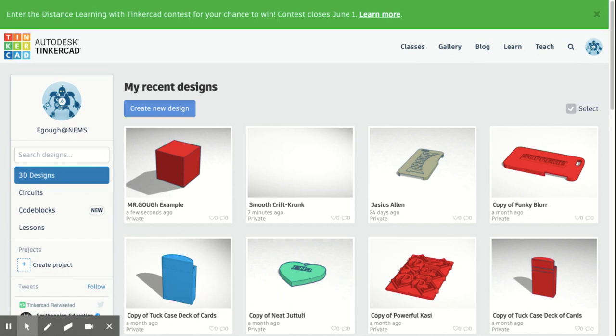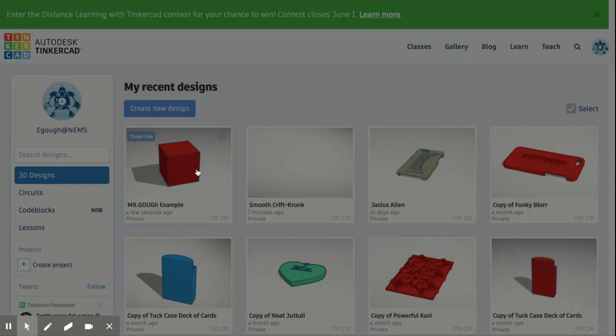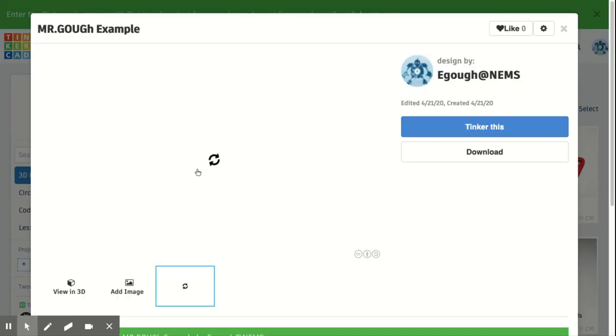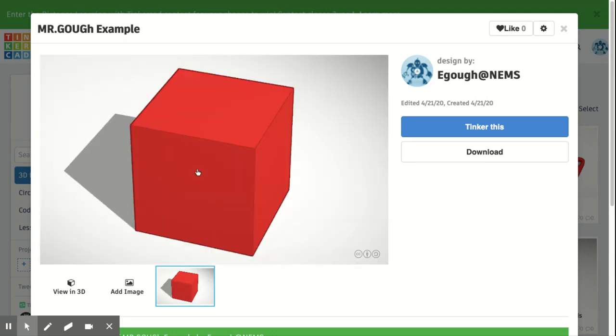What we're going to be showing you next is how to select an item and also how to change the dimensions on that item. So what I'm going to do for this is I'm actually just going to choose a project that I've used previously, Mr. Golf's example. I'm going to select that. This is the same thing that you would do if you were to select one of your previously designed items. You would just select it, tinker this item, meaning you're going to open up that item and you're going to adjust it or modify it in some way.